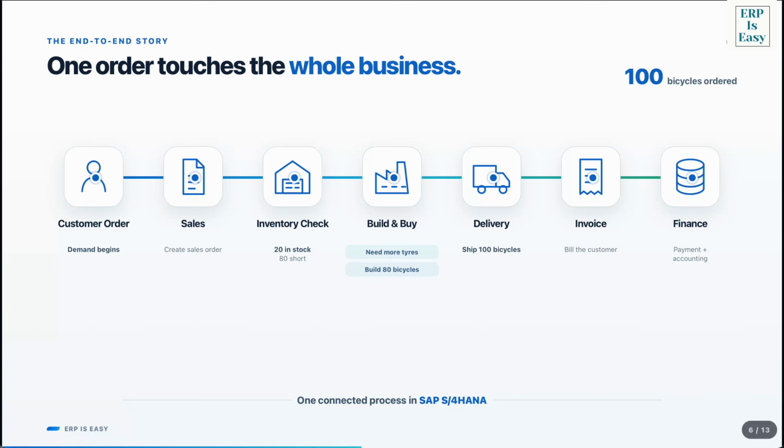Think about what just happened. We started with one customer ordering bicycles, but that one business transaction touched sales, inventory, procurement, manufacturing, logistics, and finance. And this is exactly why companies need an ERP system like S4HANA.